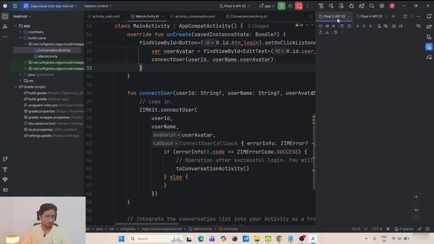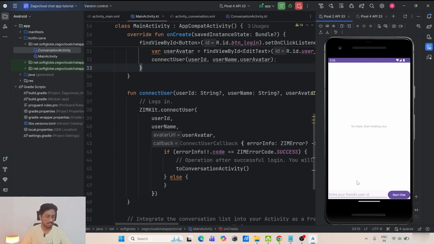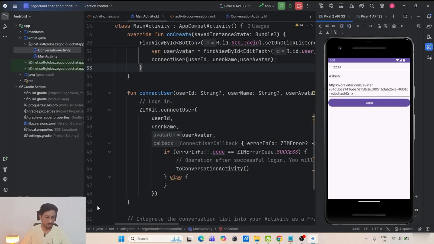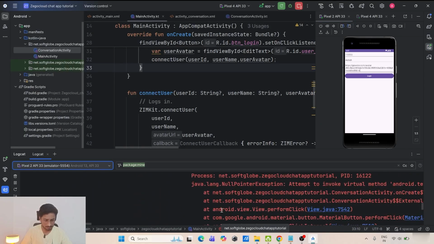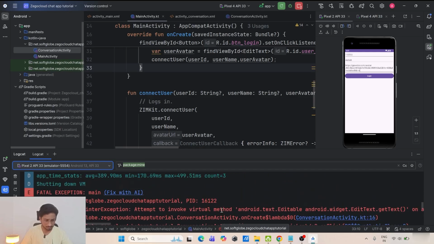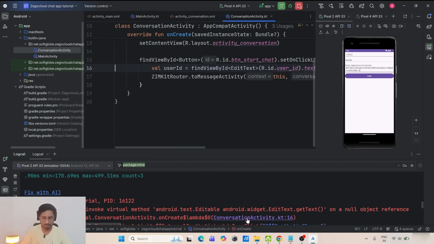Now, if I want to chat with this user from this user, then I need this friend's user ID. So I can write 445566. Just click on start chat. As soon as I click on start chat, something happened. Let me check what happened, if there is some type of crash. Yeah, there is some exception.